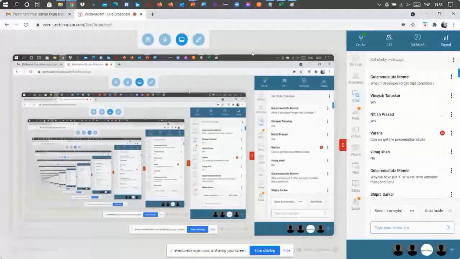What if the developer forgot that condition? Which condition are you saying, Ghulam? See, if the developer forgets that condition, it's the tester's duty to find that out and report back to the developer.